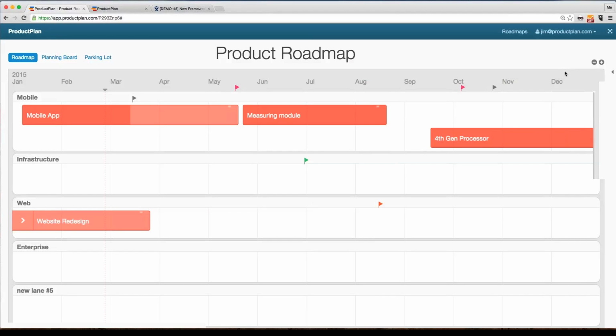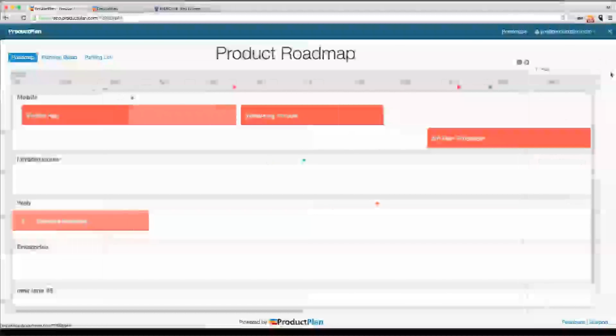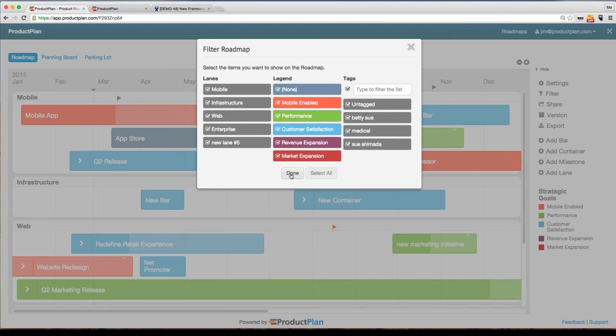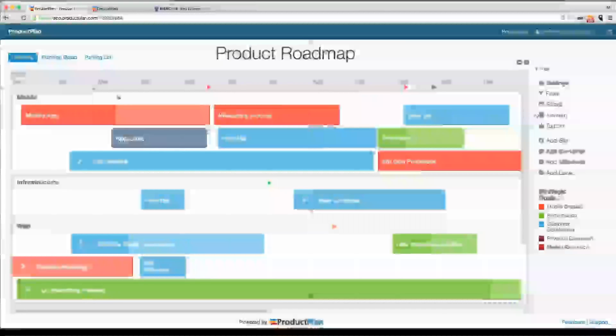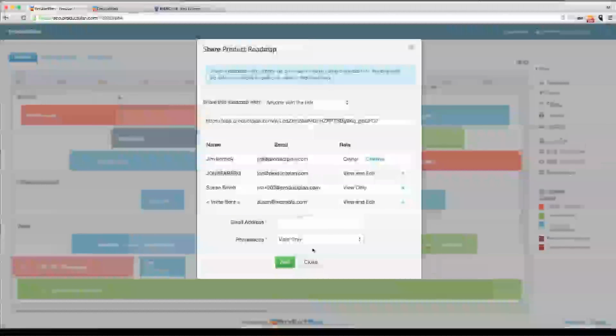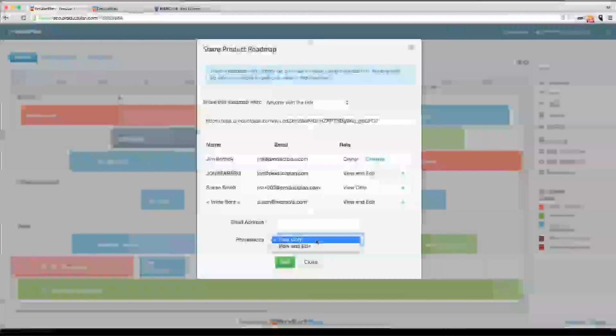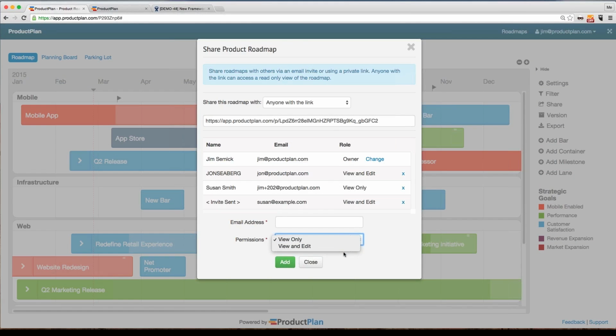Okay, so now I'd like to talk a little bit about sharing of the roadmap. I'm going to turn off all of my filtering here. Okay. So I can go ahead and share my roadmap here in 3 different ways. So the first way is by sharing with an explicit email address. I can share with individual people in my organization on a view-only basis or on a view and edit basis.